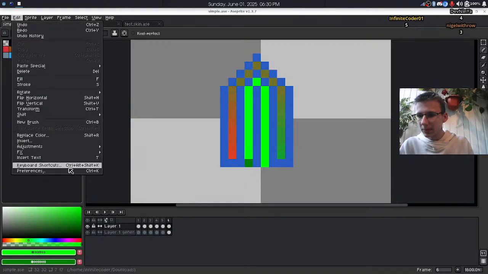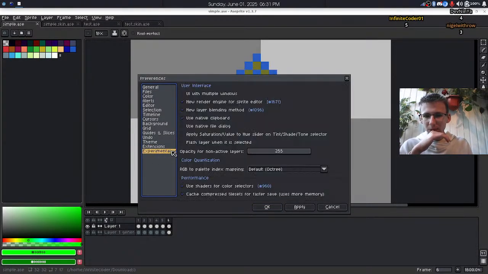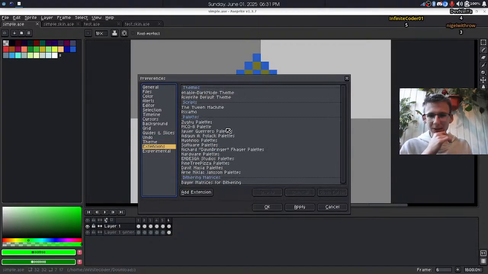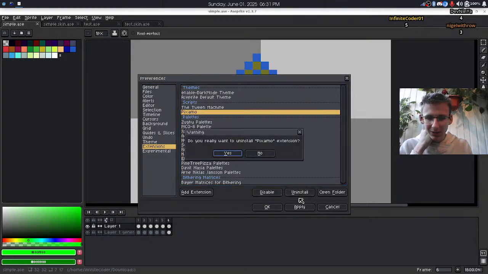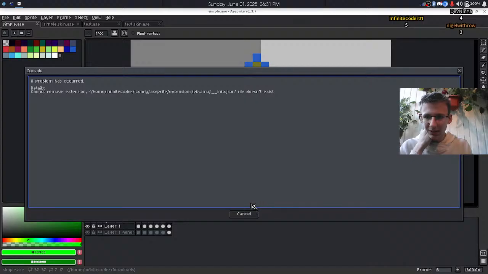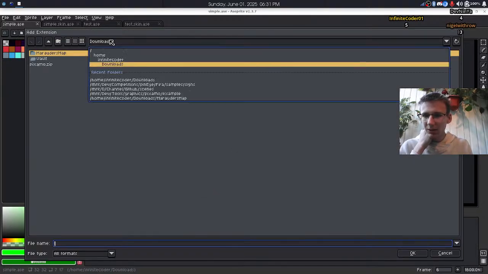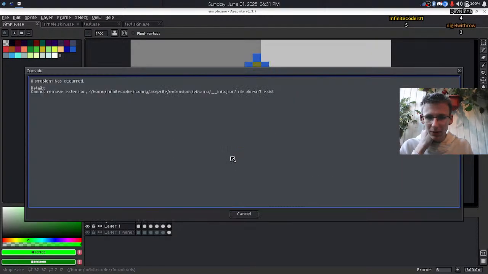Now I'm gonna do edit, preferences. I'm pretty sure extensions. What's experimental? Oh, interesting. New render engine for sprite editor, huh? Okay. We have themes. Oh, yeah, theme extensions. Do I have Pixamo here already? Yes, I do. Install, because I have tried packaging it as an extension before. For JSON, that's why. Add extension. Pixamo zip. Yes.